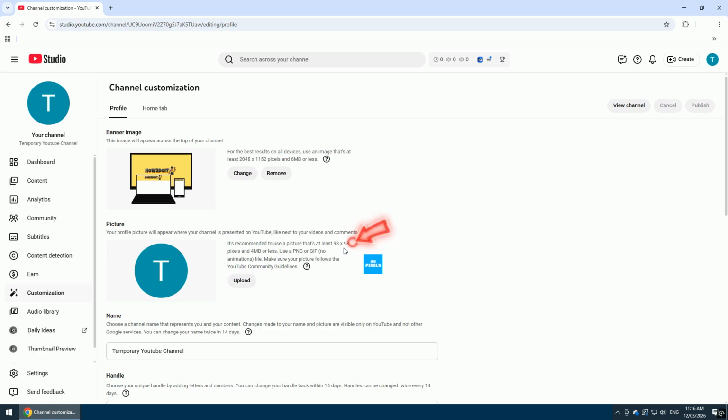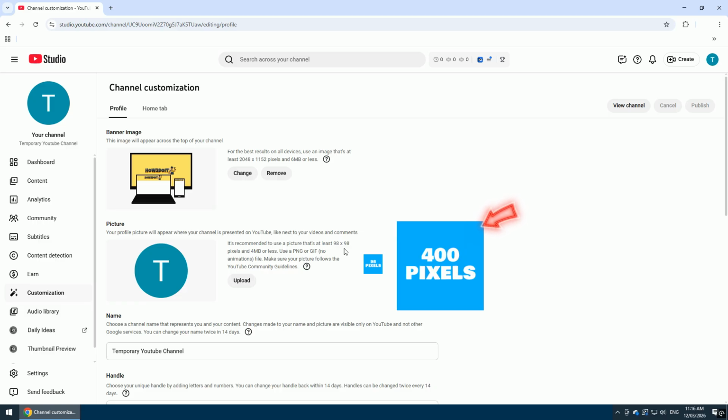YouTube recommends a 98 by 98 pixel image for your profile picture. However, I find that too small to design comfortably, so I prefer working at 400 by 400 pixels. This gives you more space and makes it easier to see details while designing. Even though 400 by 400 is a square, your profile picture will only appear as a circle. So the first thing you need to do is design within a circular area, because anything outside that circle won't be visible on YouTube.